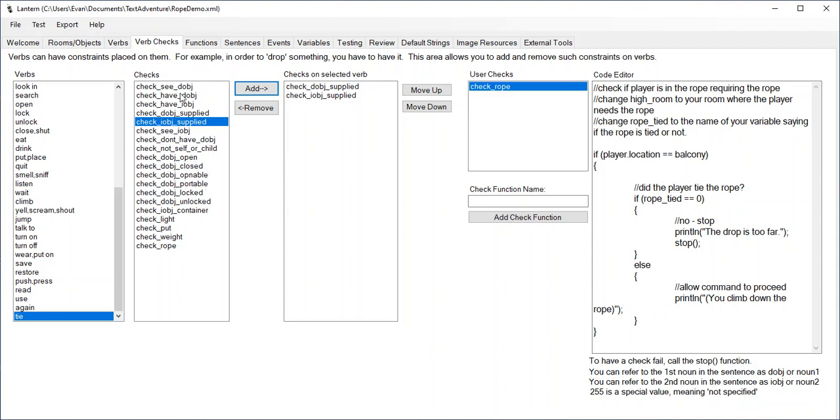That's check have direct object, right? So we have to have the thing, tie the rope to the statue. We have to have that rope. And then let's say that we have to see the second noun, if we can see the indirect object. So we're saying if we want to use the verb tie, we have to supply 2 nouns, and we have to have the first noun, and we have to see the second noun.